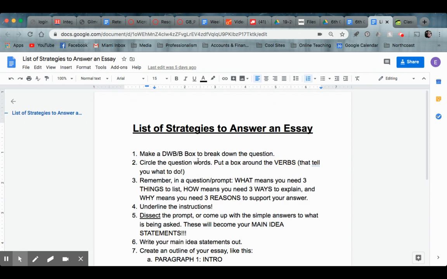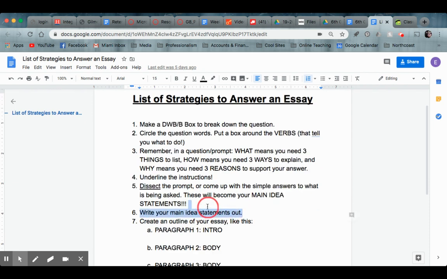So, in the previous videos, we talked about the first ones, like circling the question words, putting a box around the verbs that tell you what to do, making your DWBB box, right? Then we talked about dissecting the prompt and coming up with our main idea statements. Again, a main idea statement is simply a sentence that answers the questions that the question is asking you, and they're the really main idea points, the most important points that are going to go into your essay. So you'll start off and you'll have those three sentences that answer the questions of the prompt, and those are going to go into your introduction.